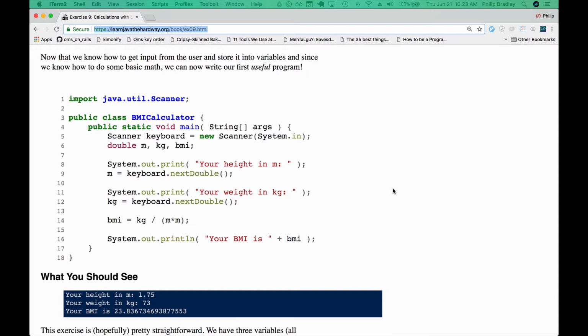And BMI, I don't even know what that stands for. Body mass index? Yes. He's got 3 variables in line 6: m, kg, and BMI. But you can see he's only asking for 2 values, meters and kilograms, and then he calculates the 3rd value. Do you see where that's happening?